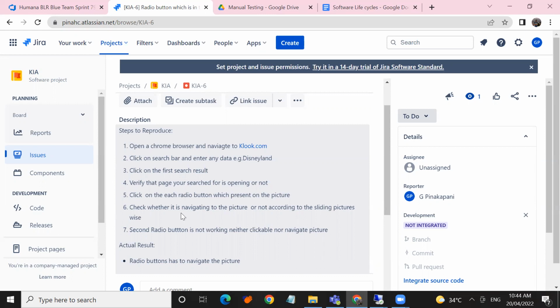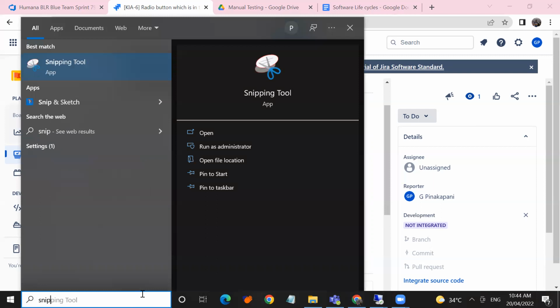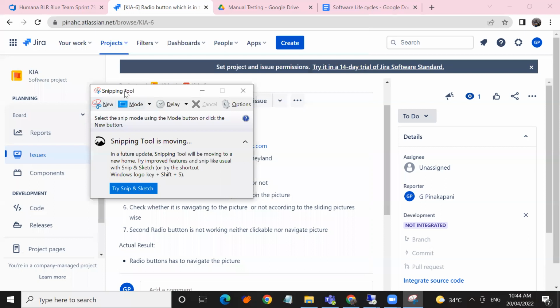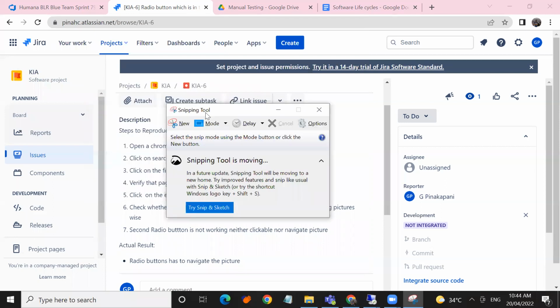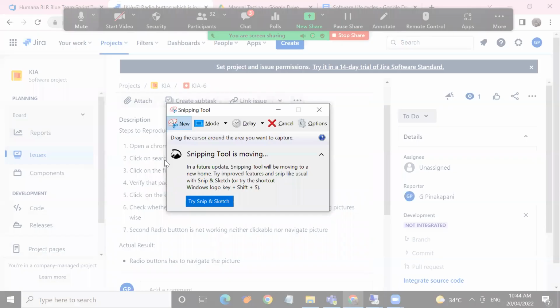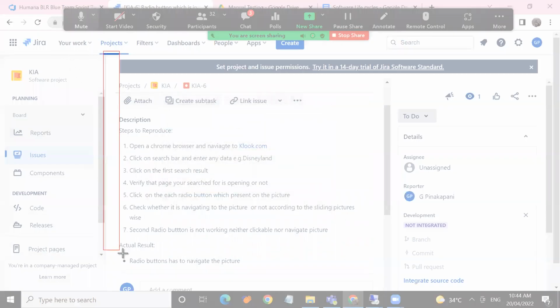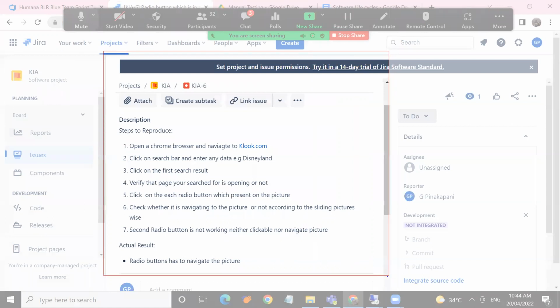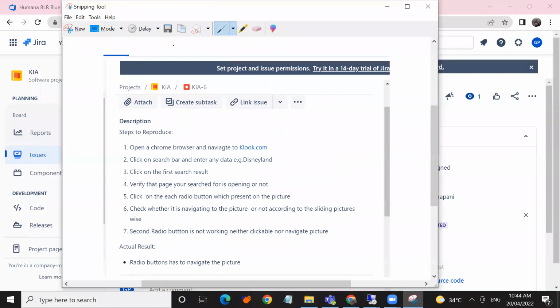I want to show one more thing: how to take screenshots. Pressing print screen will be fine, but by default in your system there is a tool called Snipping Tool. Are you able to see this tool? Just click on new. No need to take the entire screen; I want only this part. Then you can save it, or copy it also.